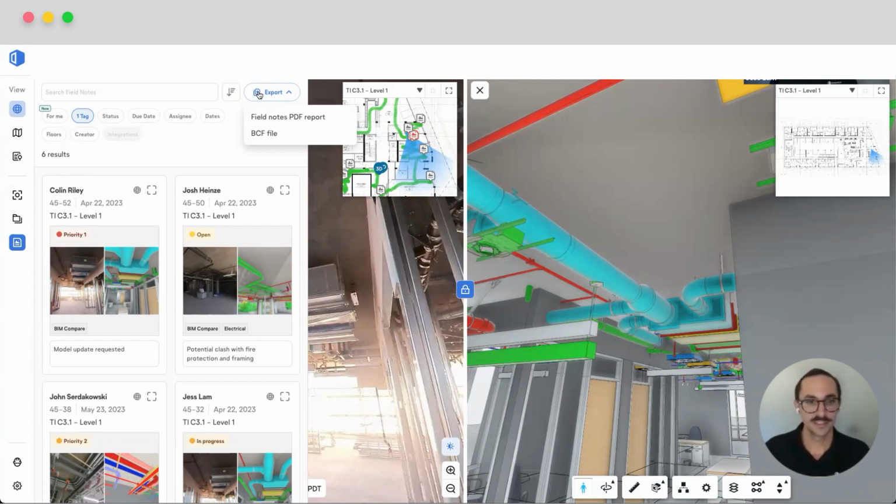Let's say your VDC team, and most likely you are also using a model coordination tool like Revizto or Navisworks. You can now export your field notes in BIM Collaboration Format, or BCF, which will allow you to take your field notes from OpenSpace and pull them into your BIM collaboration or coordination tools so you can see those issues in the modeling tools. This feature is still in beta. We're doing some work to add 3D coordinate positioning so that those field notes, or those issues, will actually appear in your model. That'll be coming out over the next few months.